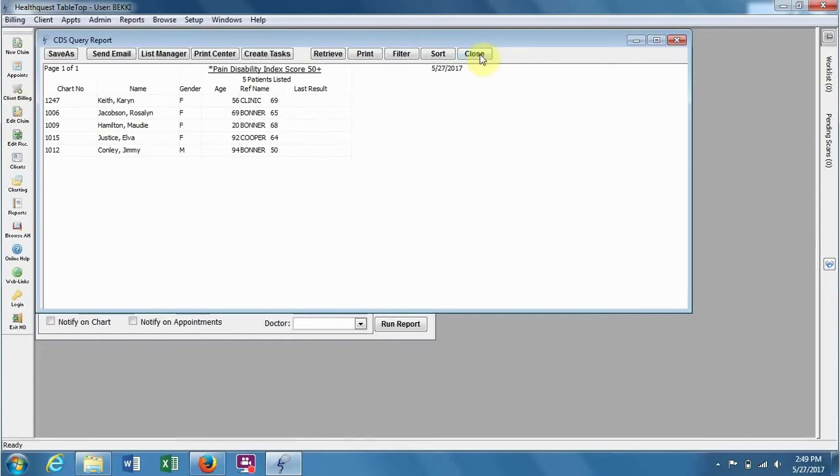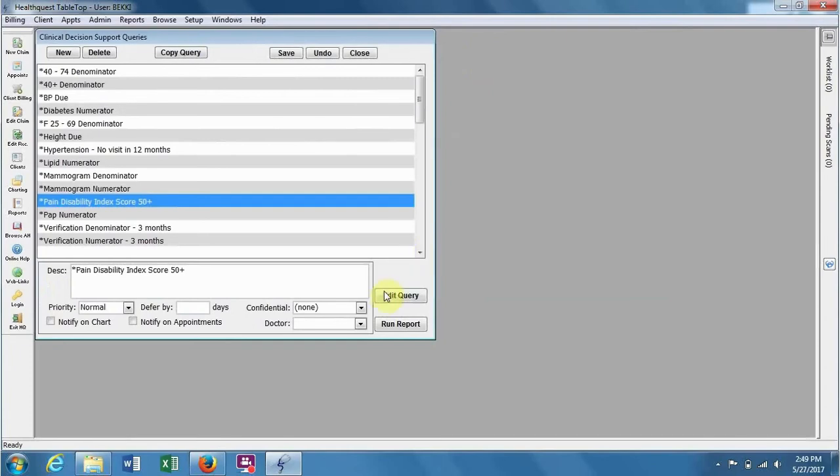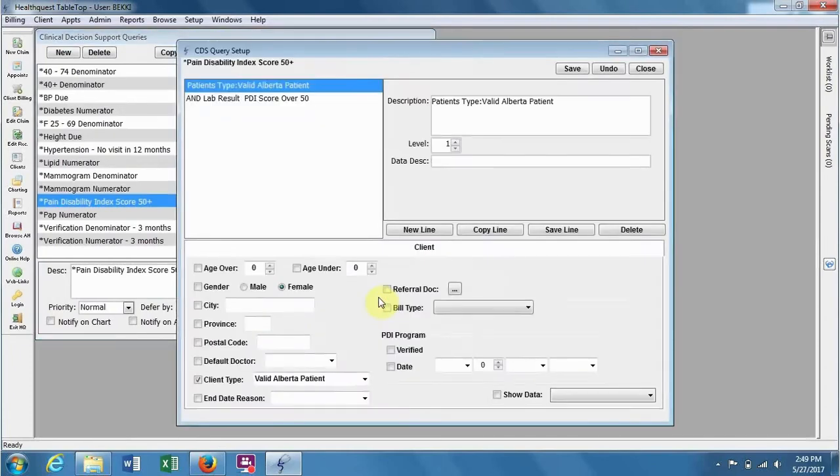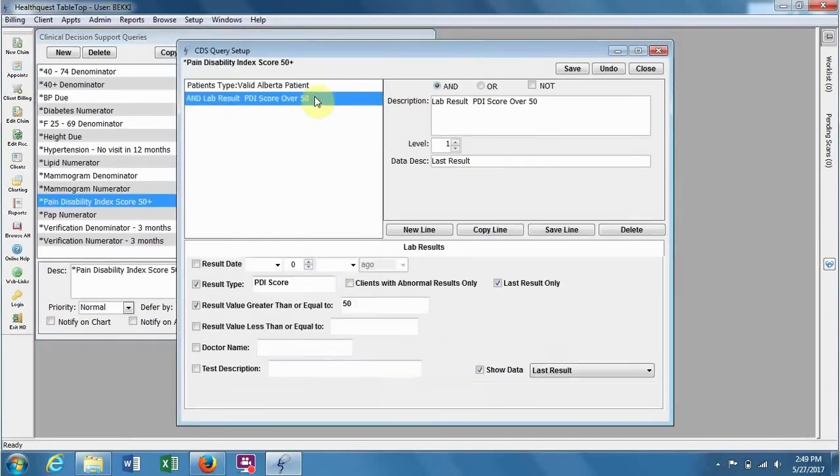I'll add one more thing to this that would also be useful in that situation, because you're probably wondering, well, when did they have the score? Was it a month ago? Was it a year ago? Let's say we still want to see everybody who scores over 50. We just would like to know when that last result took place. So here's a tricky little thing to trick the system into giving you that second column as well.